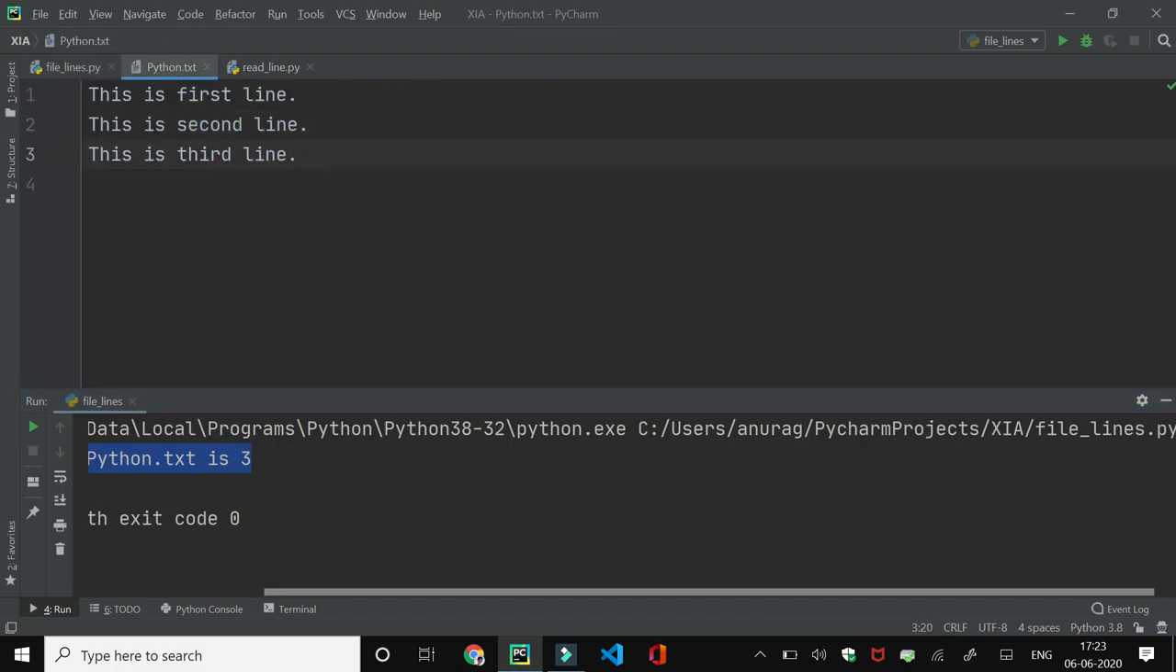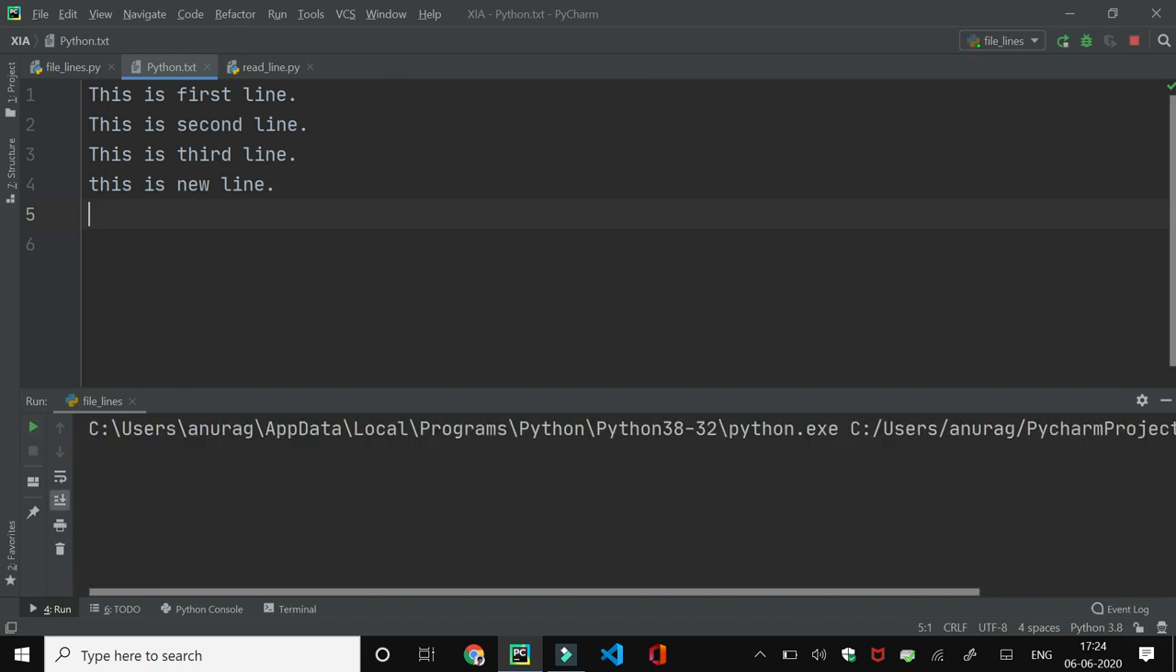Suppose I enter one more line here, and again I execute this file. It will give output as number of lines in python.txt is 5, because by mistake I have entered one more enter character. Each enter character is counted as a line in Python. So it is going to count it as 5 here.